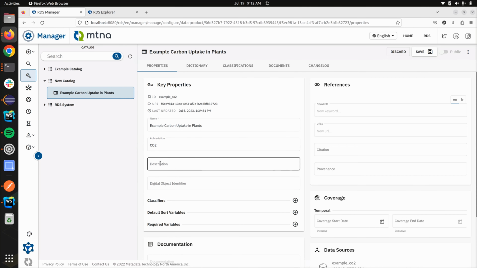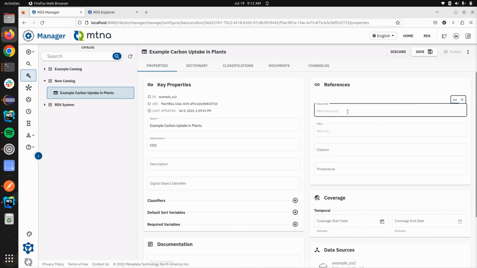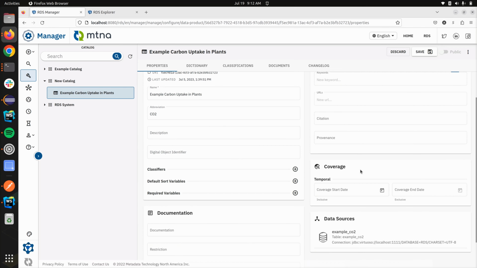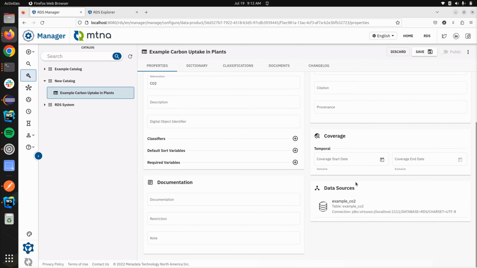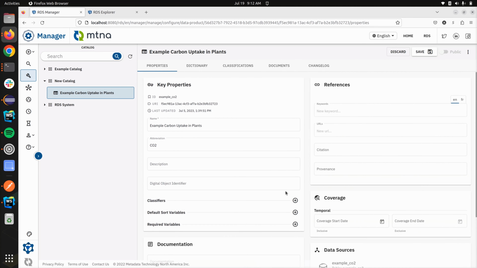You can go through, add descriptions, those types of things, keywords, citation, provenance. If you've got a temporal coverage here, you can set the start date when the coverage starts and then when it ends, where the start date is inclusive and the end date is exclusive. So just take that into account as you're doing that. We also have a couple of options here to set the classifiers as well.